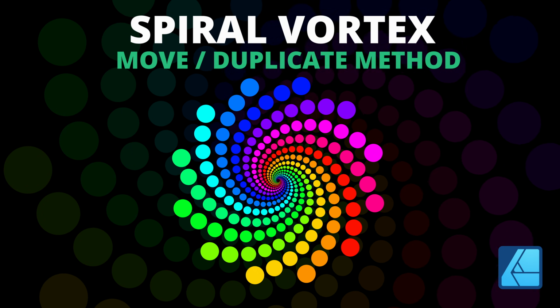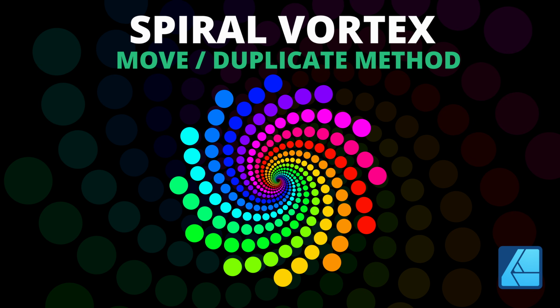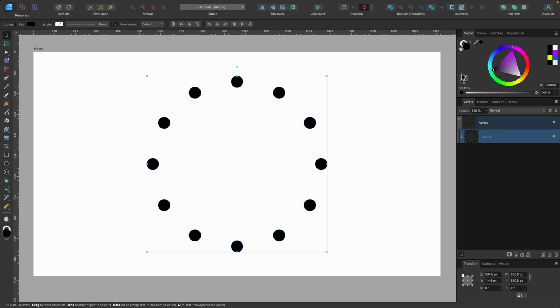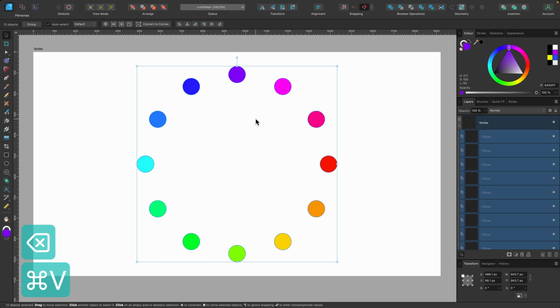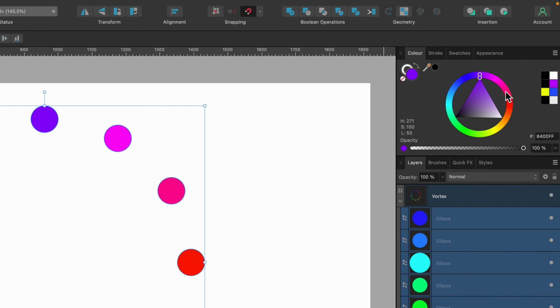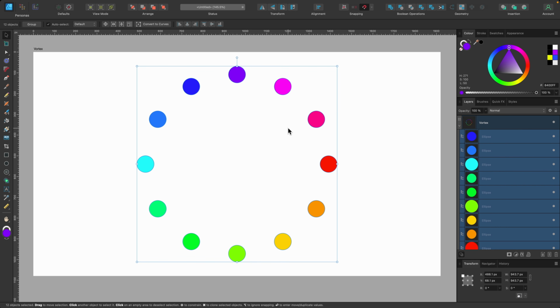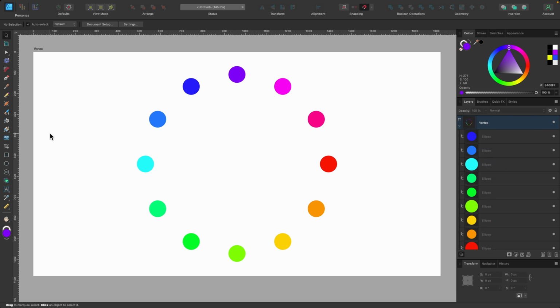Okay, in this section, we're going to create the vortex, but this time using the better method of move/duplicate, and it's going to allow us to experiment a lot more. To begin with, I don't want to use the same color, so I'm going to delete those ones and replace it with multicolored circles. And I've just chosen from the color tab there, lots of different colors around the color wheel over here. And it's going to give a little bit more impact when we're experimenting.